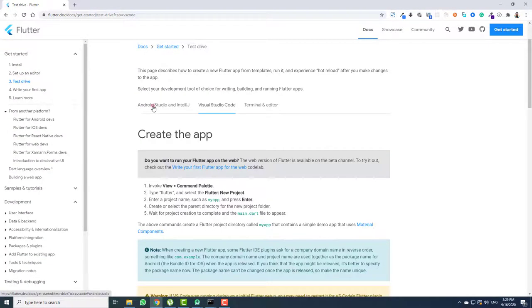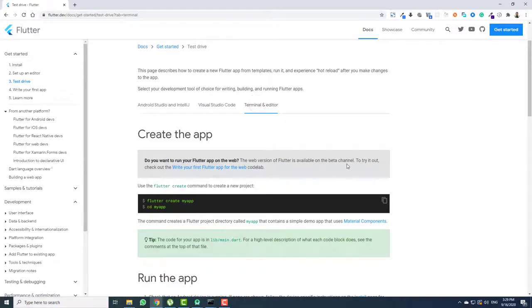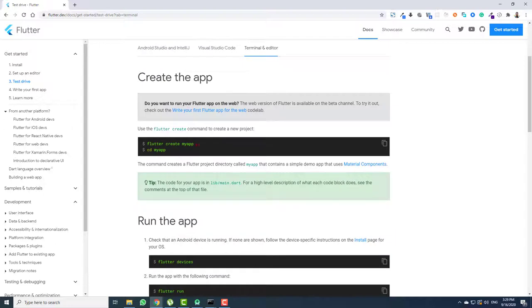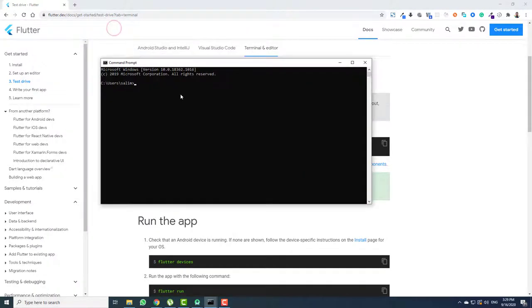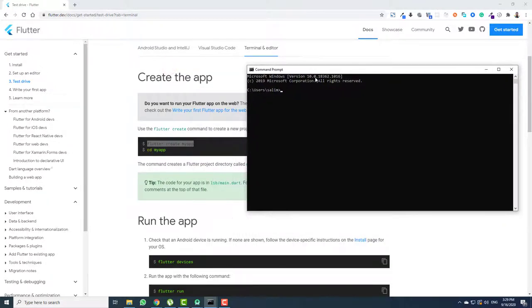Here you can use any of Android Studio or Visual Studio Code or simply the terminal, which is enough for me. You need to run flutter create somewhere on your drive using the CMD. You choose your destination here and you run flutter create my_app. It doesn't take much time and it will install Flutter.